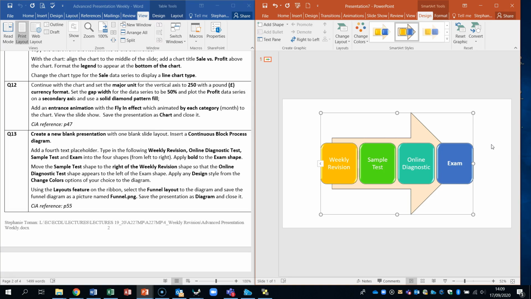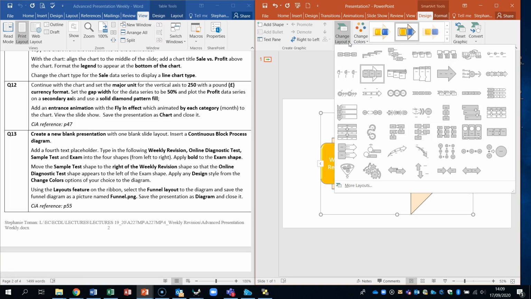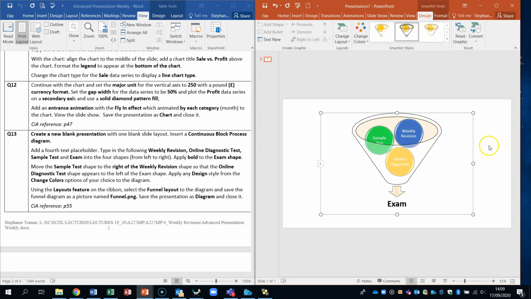And then the final thing it wants us to do on question 13 is, using the layout feature on the ribbon, select the funnel layout. So it's highlighted, and then we're going to go to the Change Layout drop down, and the funnel, I would guess, is that. But if you hover on it, it will tell you what it is. You can see in the background it's done something as well. Click on there, and then you've now got the funnel.